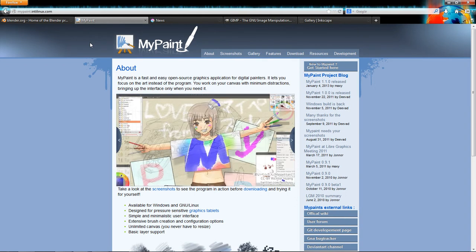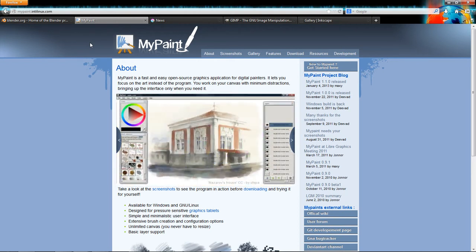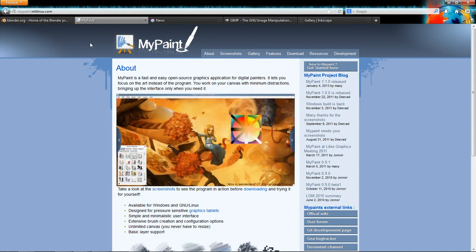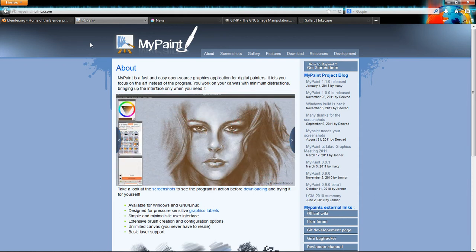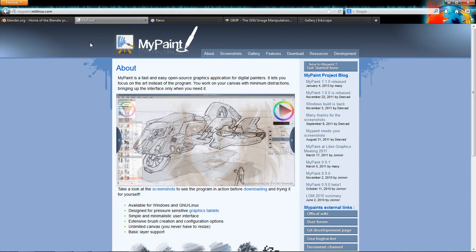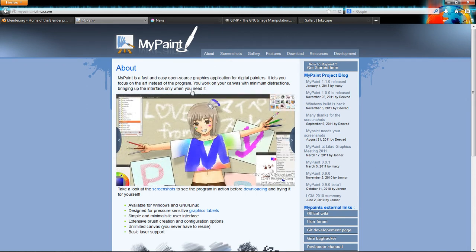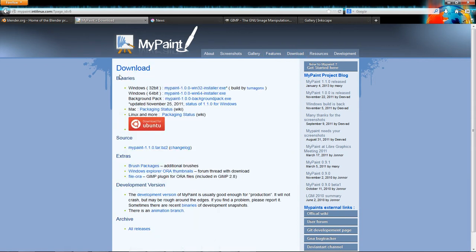Next up is MyPaint, and this is just a painting program. I do believe you can make small animations in this, or at least I've seen it done before, just through layers and just animating by hand, so it's frame by frame. It's available for Windows and Linux, as you can see here. Just go under download, you can find what it's available for. Blender's available for all platforms. So as you can see here, it's available for Windows, Mac, Linux.